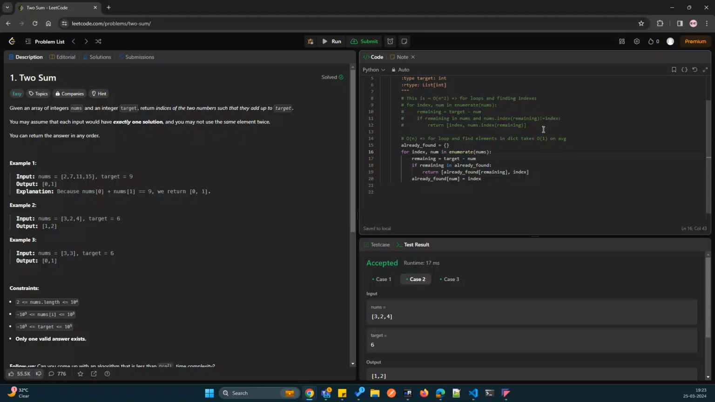Okay, this is the first problem I'm solving, Two Sum on LeetCode. Basically, we'll be given an array list of numbers and a target number, 9. What we have to find is which two elements we need to add to get this number.